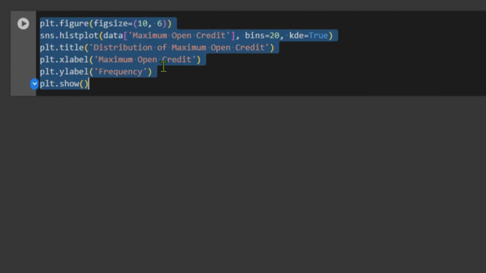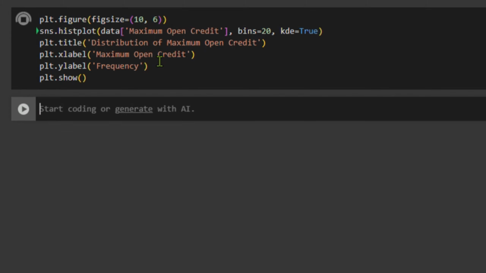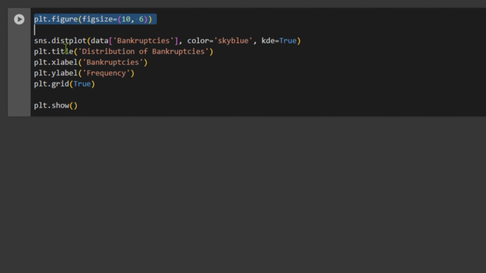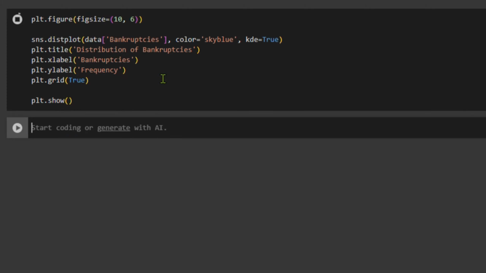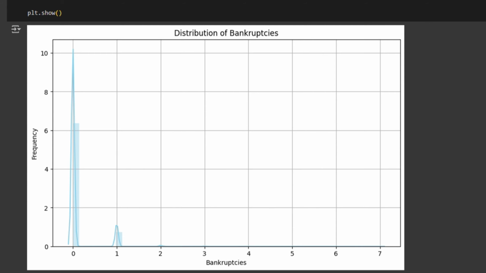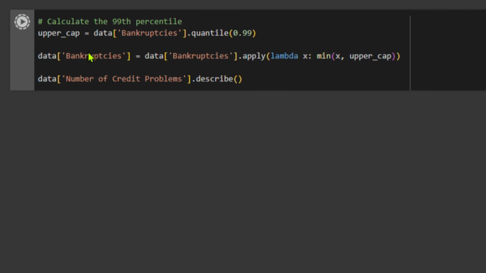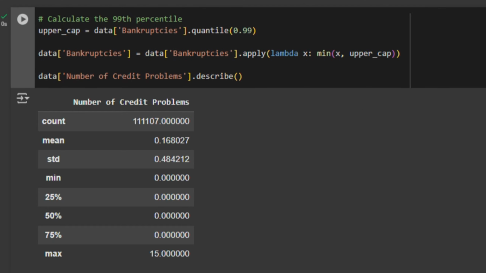Distribution of maximum open credit displays the frequency and density of the maximum open credit feature after handling outliers using a histogram with KDE. Distribution of bankruptcies plots the frequency and density of the bankruptcies feature using a histogram with KDE to explore its distribution. Cap bankruptcies at 99th percentile and describe credit problems. Limits extreme values in bankruptcies using the 99th percentile and displays summary statistics for number of credit problems.